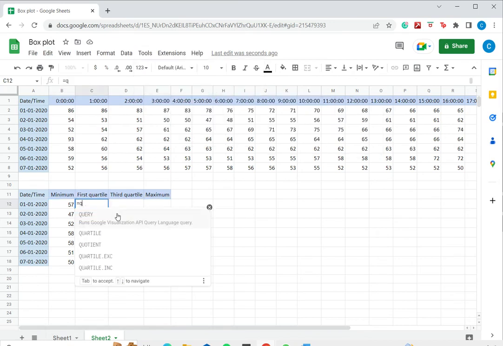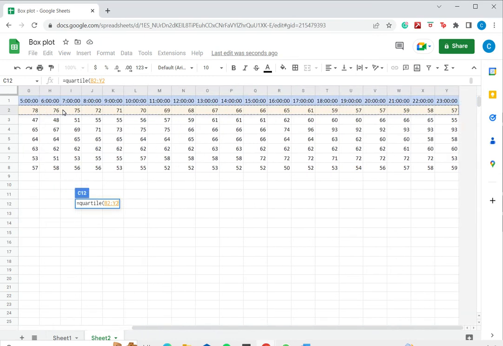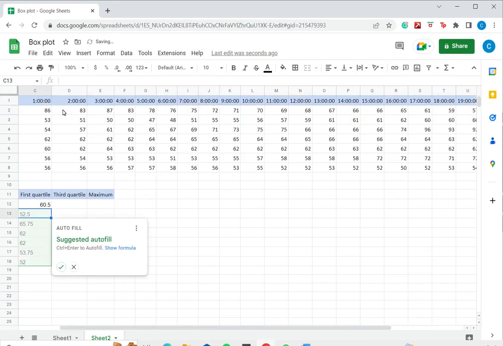Now I want to define the first quartile. I can do that using the quartile function of Google Sheets. Type quartile. Again, I'm going to select the data for the first day. And since it is the first quartile, I'm going to specify 1 and say enter. Again, I will take autofill.